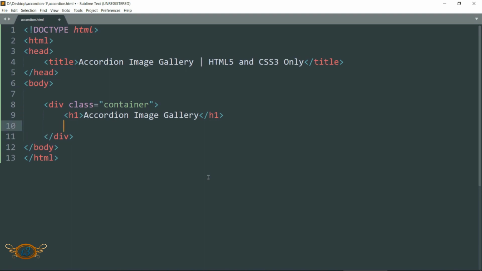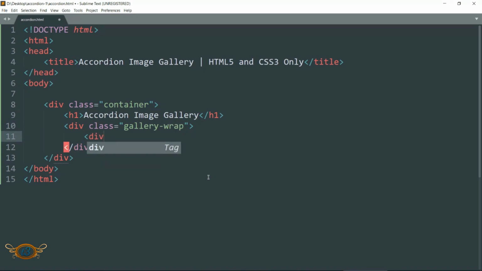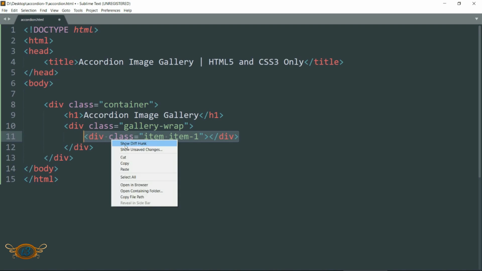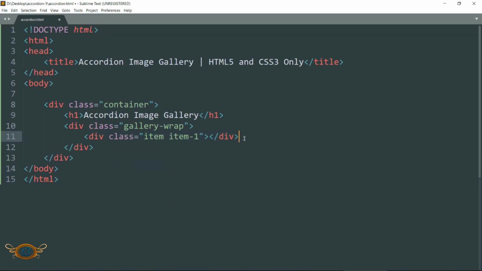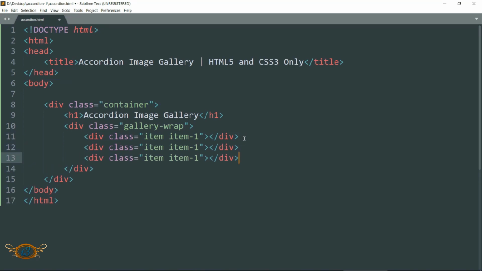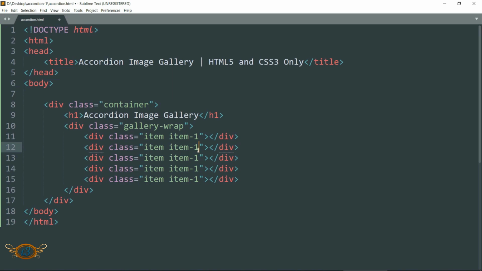Let's create another div and this div is going to be the wrapper for the accordion. So let's give it class gallery-wrap. Then get inside and create another div. Class item space item hyphen one. Item class will be used to make it accordion. The item one class will define the image and in the same way we are going to define four more div tags and each div will have different item numbers so that we can have different images with different divs.